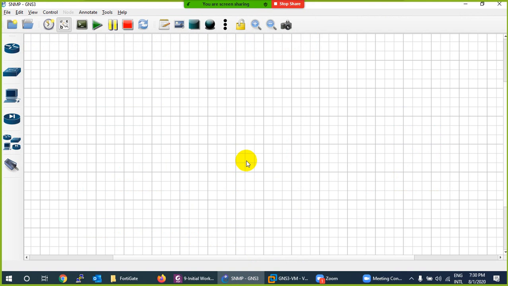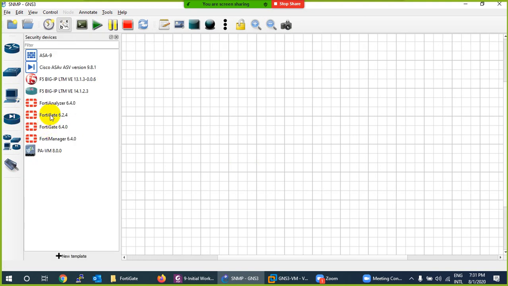So let me go to GNS3. You can do the same thing in EVE-NG as well. If you have any issue, let me know, and I will do it in EVE as well. Okay, so let me drag a firewall from here, which we installed last time.